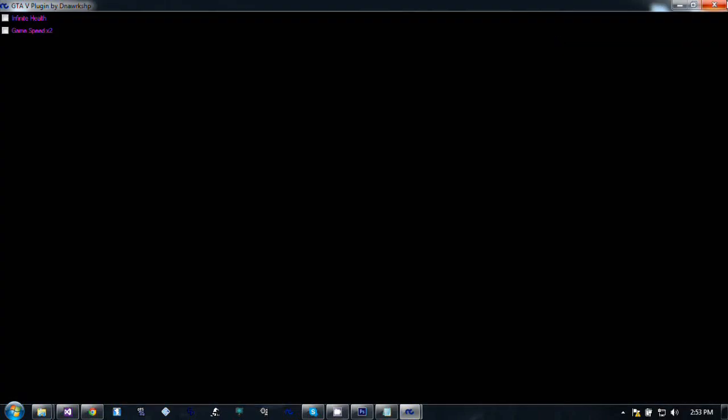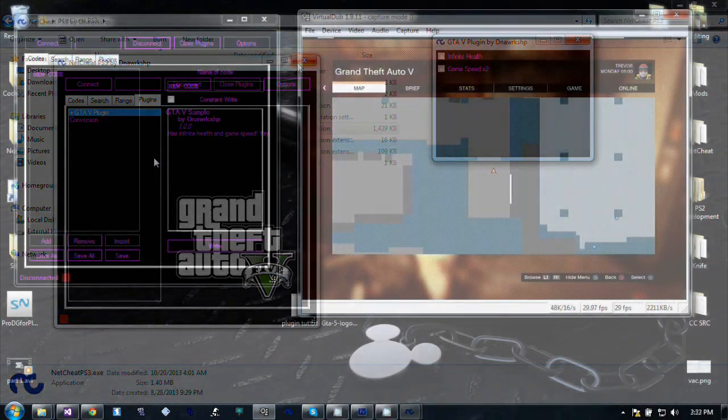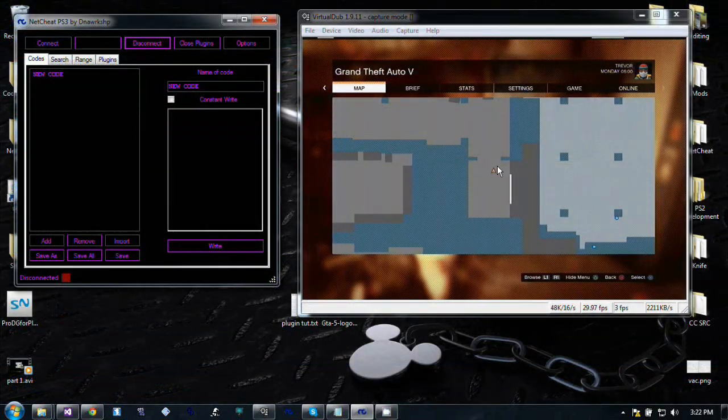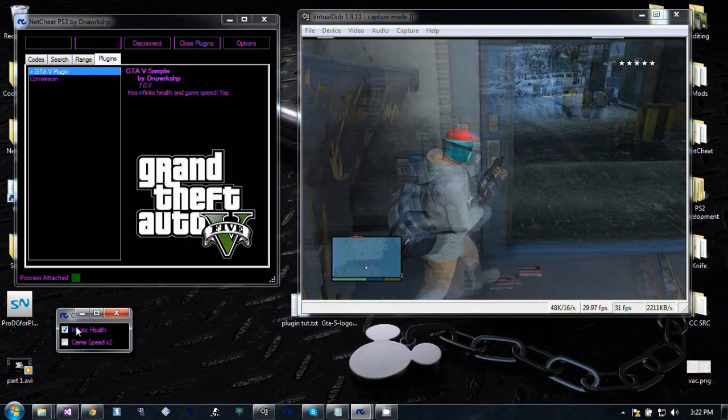Odd. Anyway, so let me go test these, swap the decks and test these. Okay, so capture card's over here, playing GTA 5, and then NetCheat. So we're gonna connect. Attach. And go to GTA 5. And you can see the, actually, really like how this looks, to be honest. So turn on infinite health, and we'll go ahead and run out there.